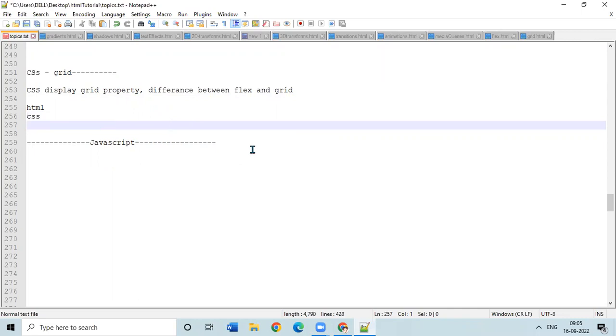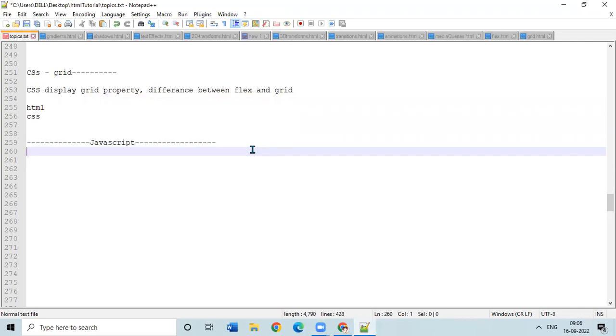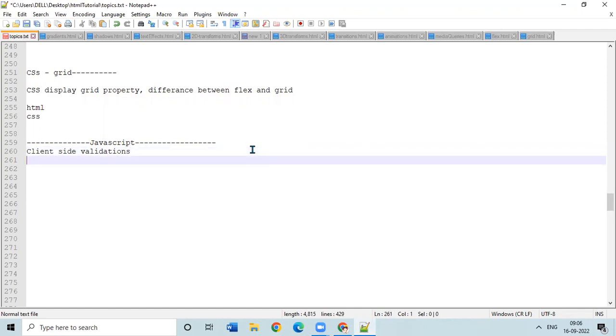Okay, now we will start JavaScript. So what is the meaning of JavaScript? This is the oldest one actually. This is the programming language for the web. We'll do client side validations and any kind of functionality. So why do we have to use JavaScript first?